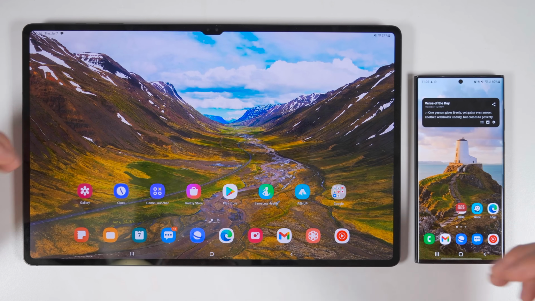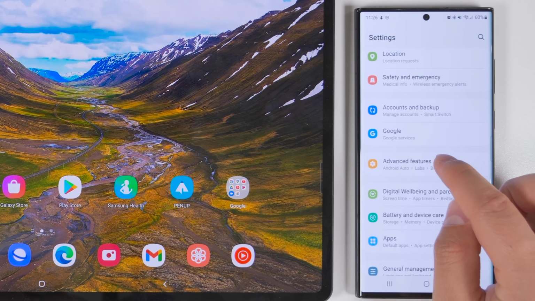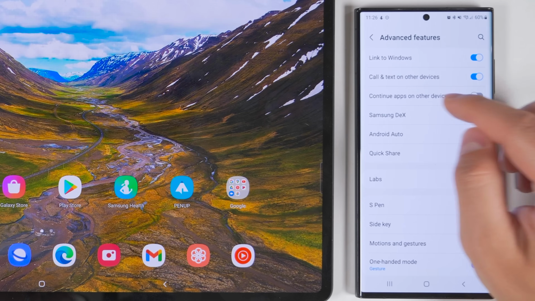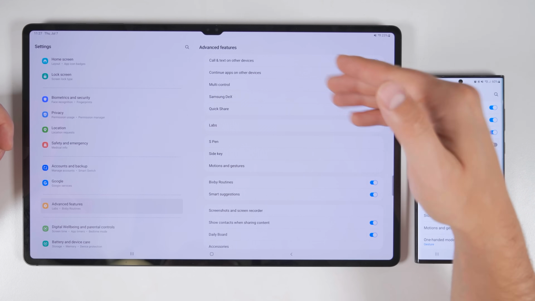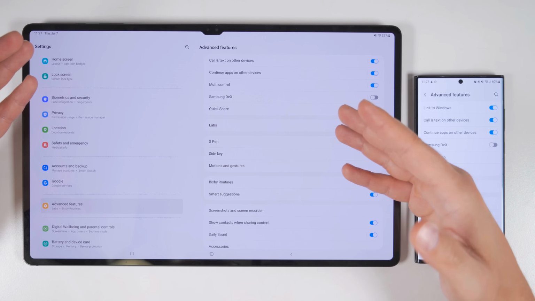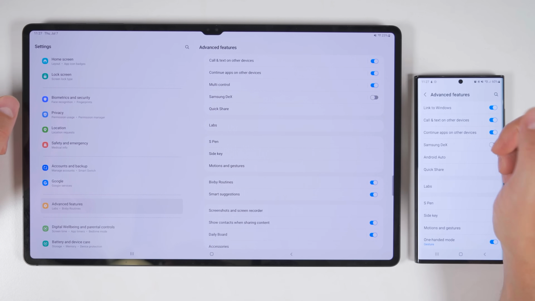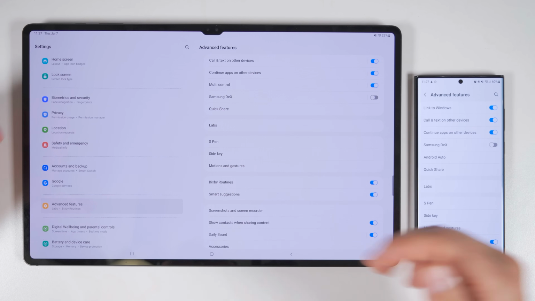If you want to take this a step further, you can go into Settings on your S22 Ultra, then go to Advanced Features, and enable something called Continue Apps on Other Devices. And you'll have to enable the same toggle on your tablet as well. If you do this, both the Samsung Internet Browser and the Samsung Notes application will be linked between the two devices and will allow you to pick up where the last one left off.